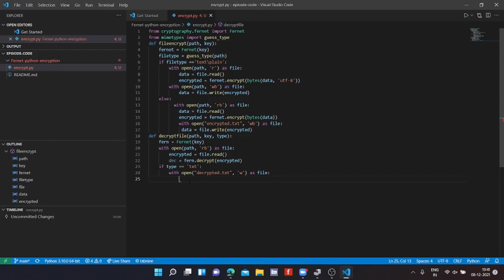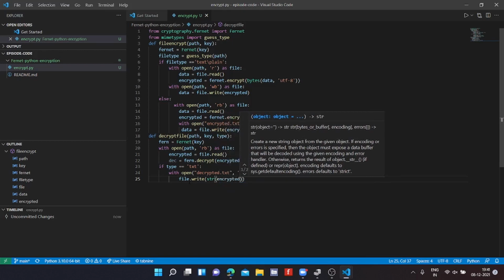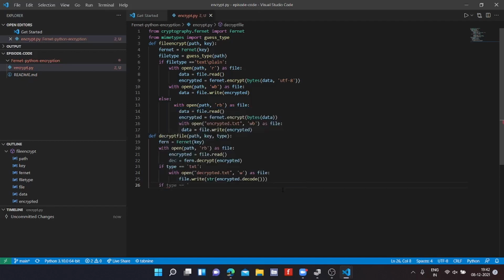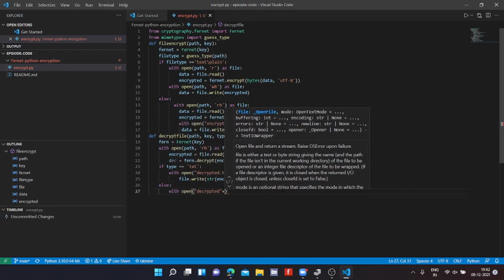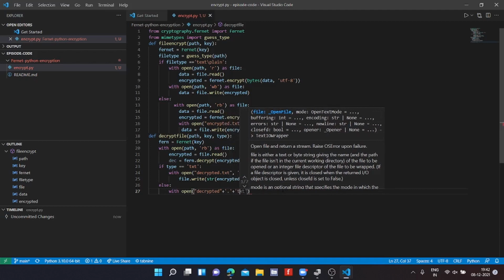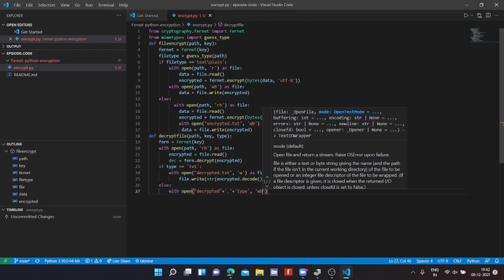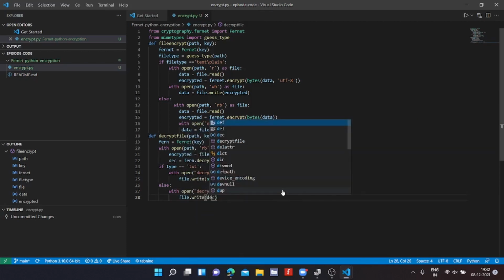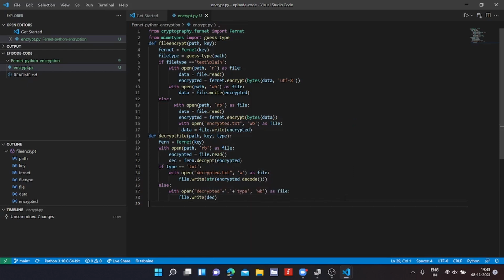So now we are just going to write file.write(decrypted.decode()). So next we are going to write if type, no, we are just going to write an else statement: with open('decrypted' plus '.' plus type, 'wb') as file, file.write. We'll just write the decrypted data without decoding it. So now we are just going to take input from the user.